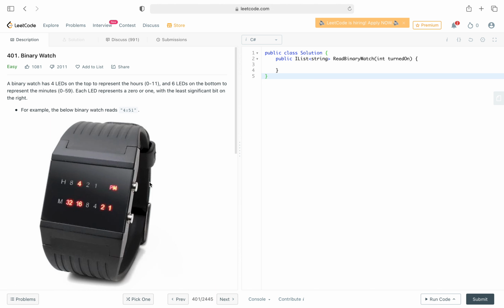Binary watch. A binary watch has 4 LEDs on the top: 1, 2, 4, 8. There's no H, no M, and then PM, but don't think about that. The 4 LEDs, 1, 2, 4, 8, on the top represent the hours from 0 to 11, and 6 LEDs on the bottom represent the minutes 0 to 59. Each LED represents a 0 or 1, with the least significant bit on the right.